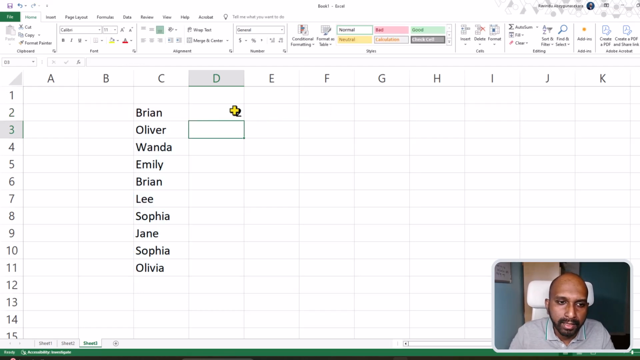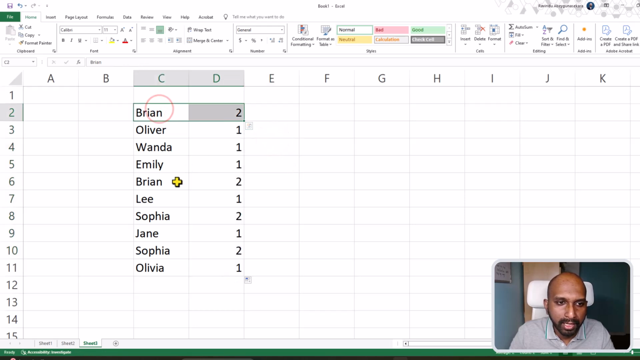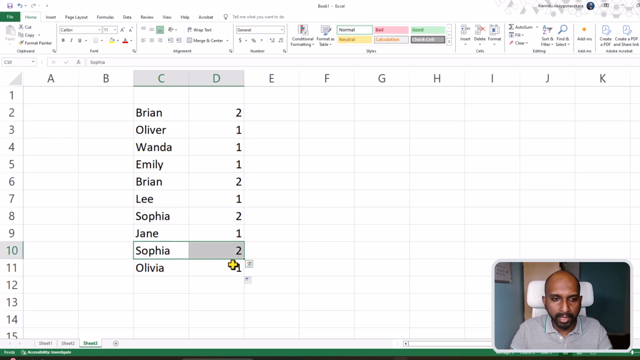Now you can see it says Brian is appearing 2 times, right? Now let me drag the formula all the way down. Now you can see Brian is appearing 2 times, Jane is appearing only 1 time, and Sophia is appearing 2 times as well. Okay.